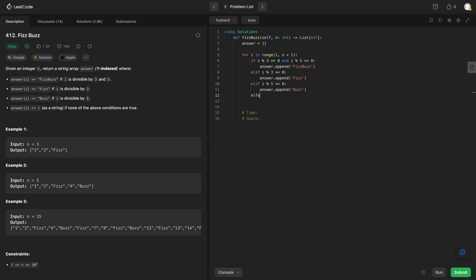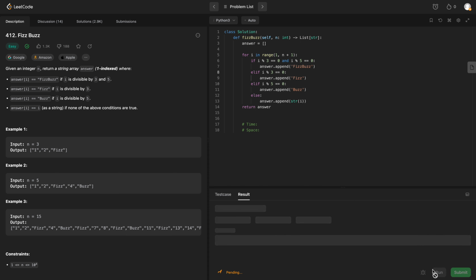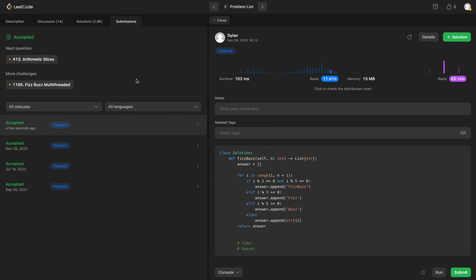And else, what are we going to do if none of those are true? We are just going to append the string representation of the current number we are on. So string of i. And then we should just be able to return our answer. Okay, so we pass all 3 test cases. Let's run it. And it does work.